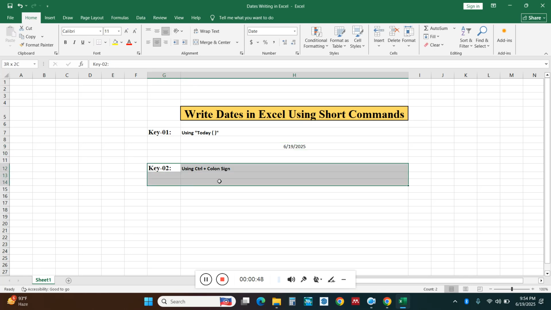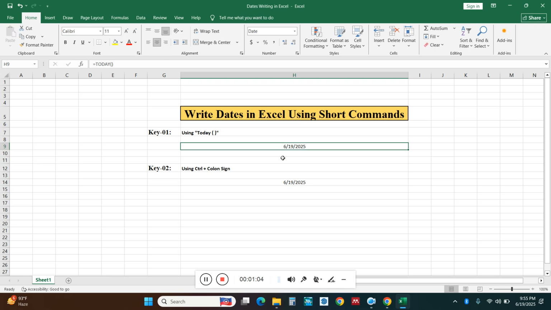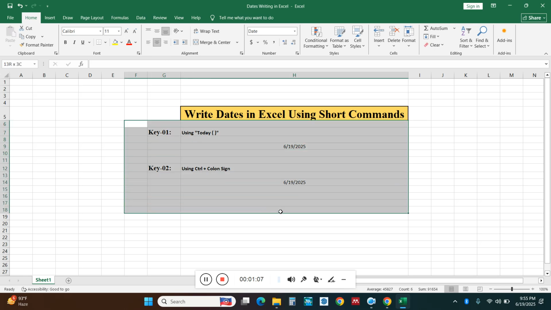Another key to write dates in Excel is pressing Ctrl and the colon sign. We will press simultaneously Ctrl and the colon sign, then we will press Enter. So you can see we can write dates by this format also. So these are the two keys we can use.